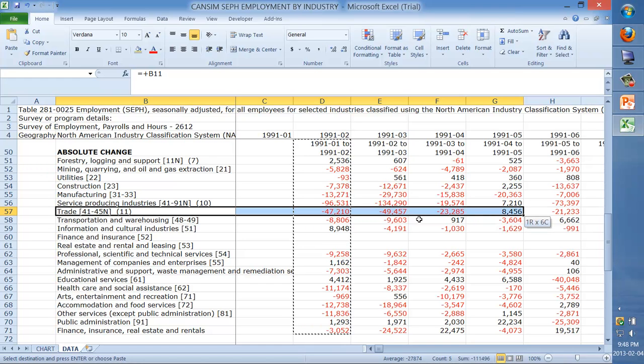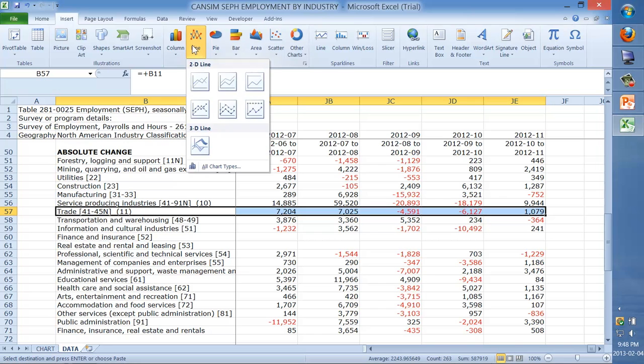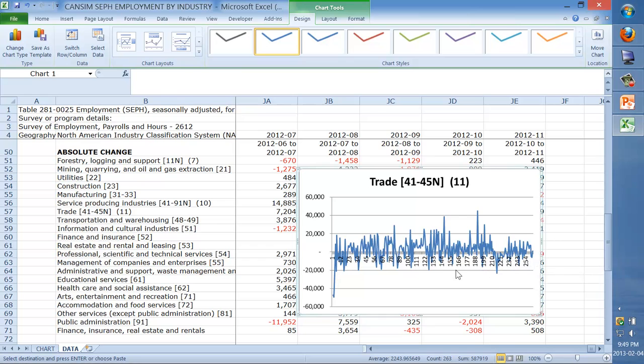So I've selected a few of the cells, and then I'm going to go Control Shift right to get to the very end. Insert line. And again, we have the problem with the x-axis. I'm going to take the label out because we only have one item.